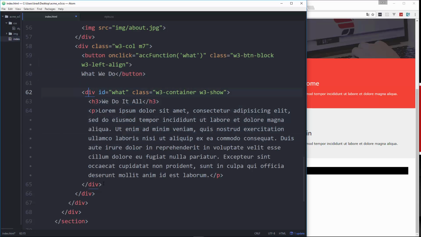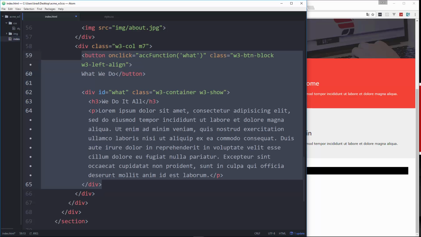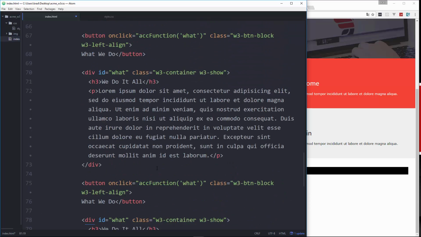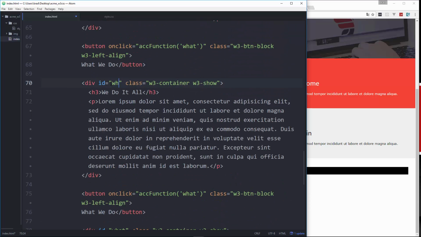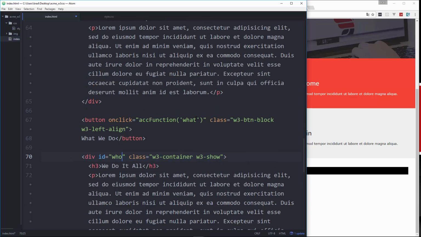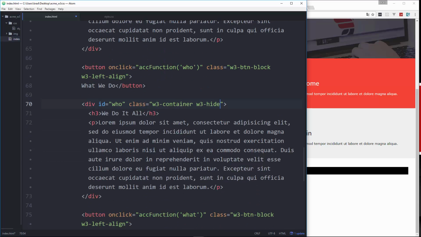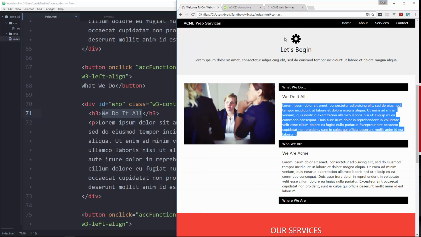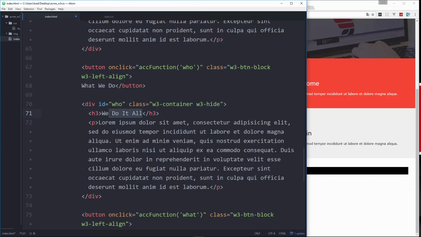Okay, and then we just want to copy, let's see, button, this ends here, so we want this, and copy it, and then we'll paste it right below, and again. So this one will be who, and this will be who, and this is going to be W3 hide. Excuse me. And then for this, let's say, what did I say for who? We are Acme.